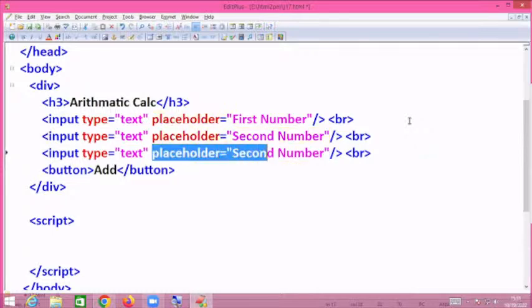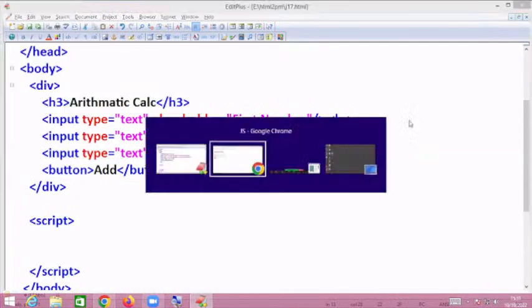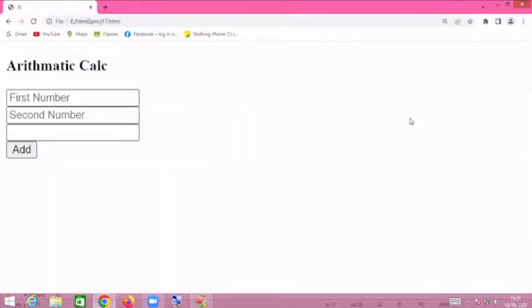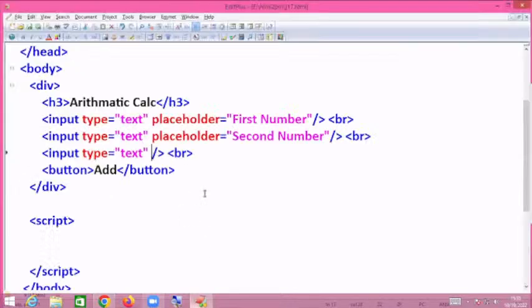So placeholder, we want to use only for accepting the data. But the third text box I created only for displaying the results. So remove this one. An empty text box is created. So when I click on this button, the result should be displayed in the third text box. The user fills in the details here, then clicks on the button, and the result comes in the third text box like this. And there is 68. This is the appearance.